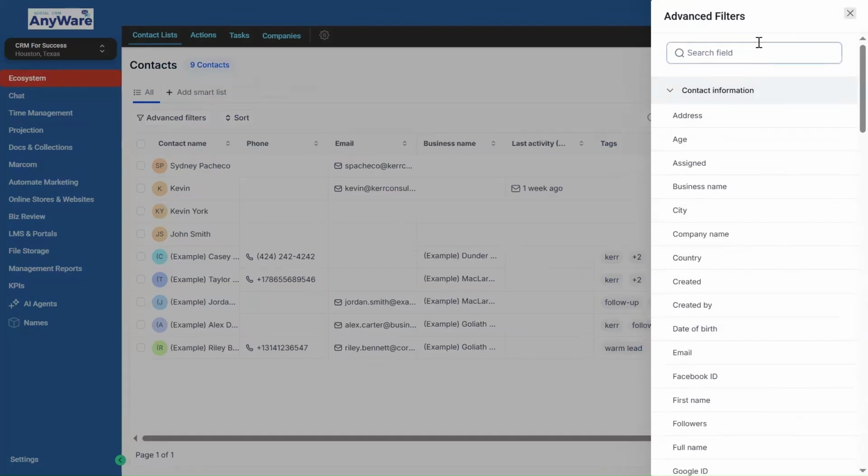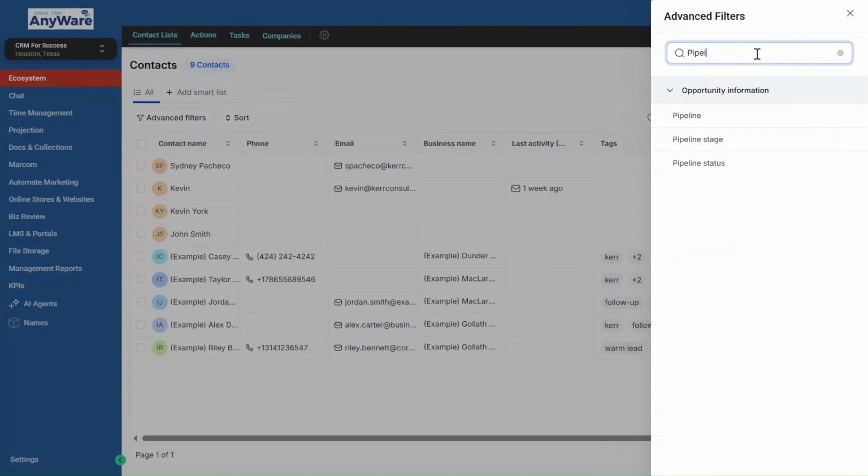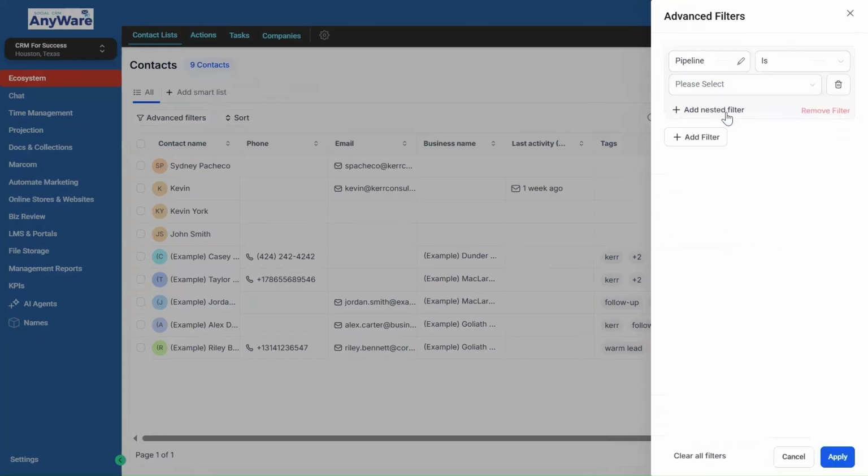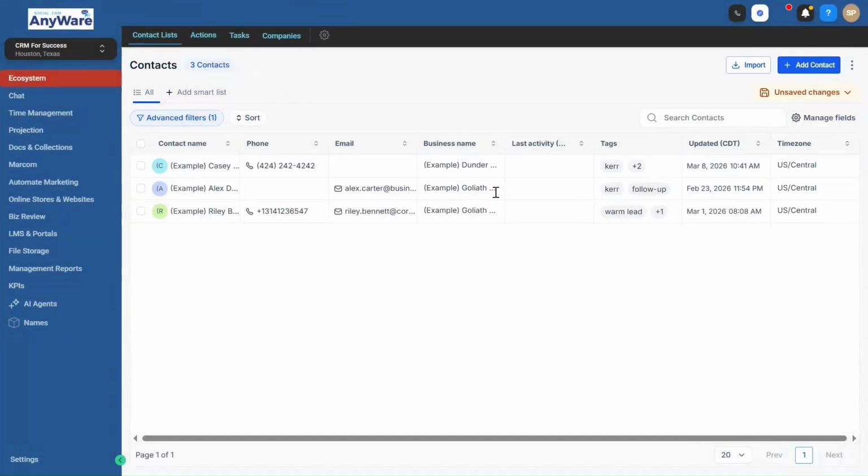So in this advanced filters pop-up, you can filter by specific criteria. So let's say you wanted to filter by a pipeline. You can look that up here to quickly get it to show up. And you can say what the pipeline you want to filter by is. So let's say you want it to be the marketing pipeline. You would apply that filter, and then only the contacts that are under that specific pipeline will then be shown.